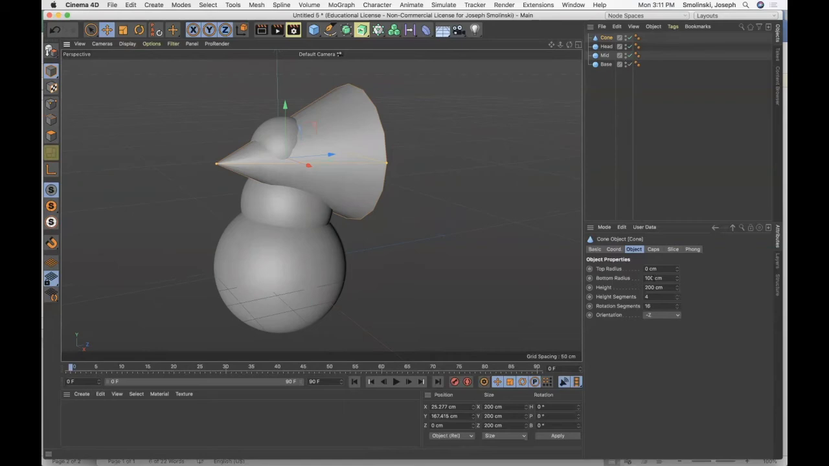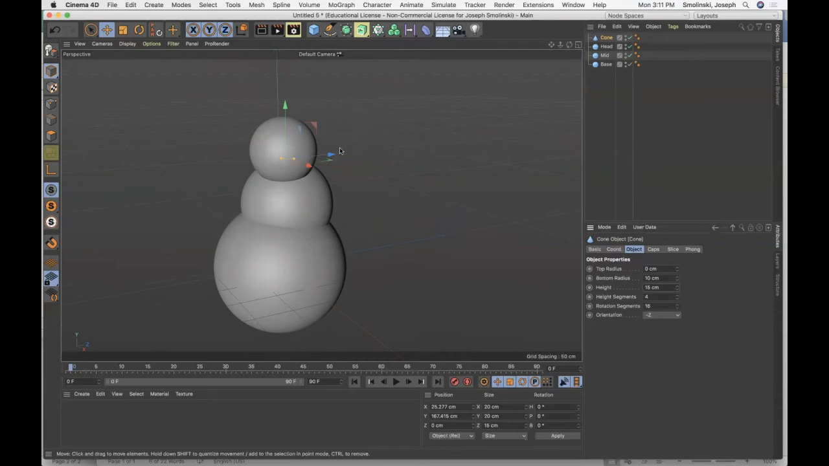So the bottom radius is far too big at 100. Let's try 10. Not too bad. And then the height is way too big with 200. So I'm just gonna try 15. Let's see what that looks like.